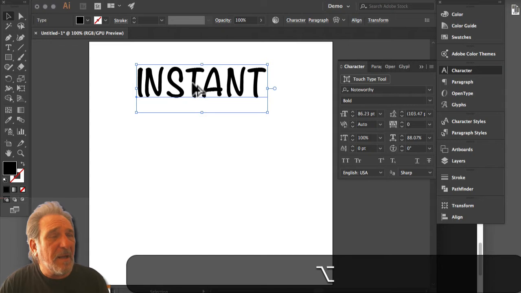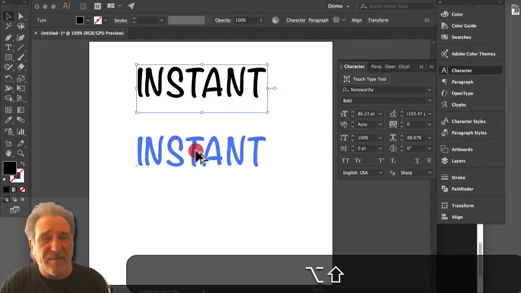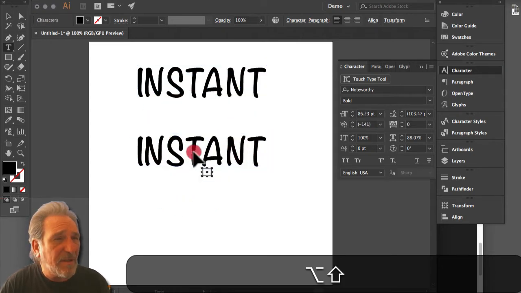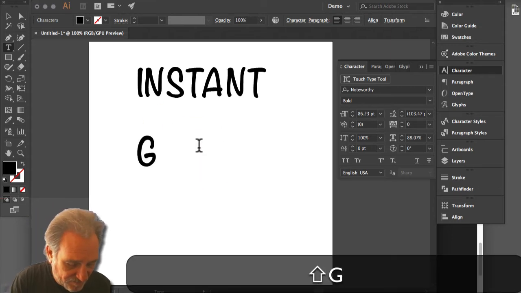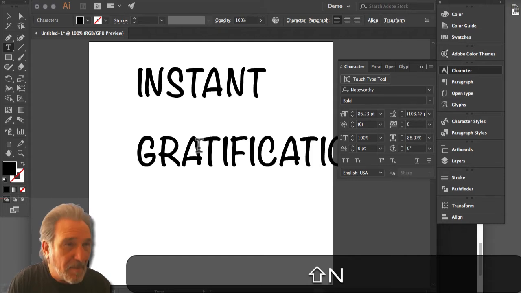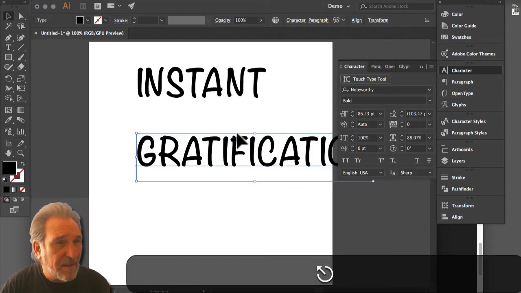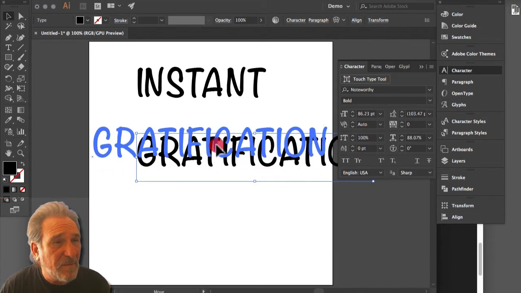Okay, so I'm going to option drag this just like any other shape we've been working with, and I'm going to type in gratification. Okay, so we can see that. Again, I hit escape. That gets me right out. Now I can move it.